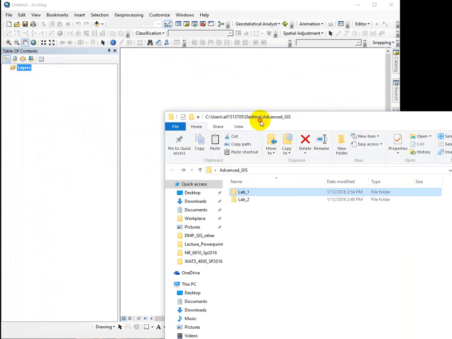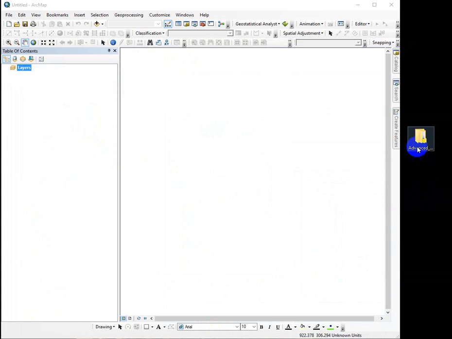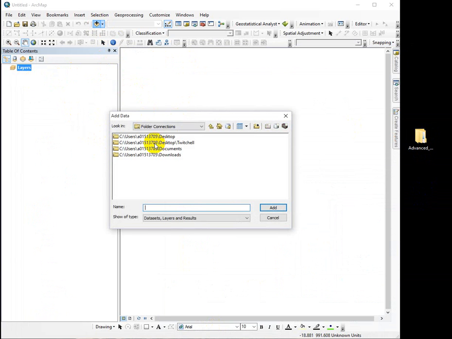All right, so we have got our data set up in this advanced GIS folder. In Arc, if I go to add data, Arc can't automatically see the contents of your computer. It can't see your file tree. And so it has you connect to folders and establish folder connections, which can be edited in catalog, and I'll show you how to do that in a second.